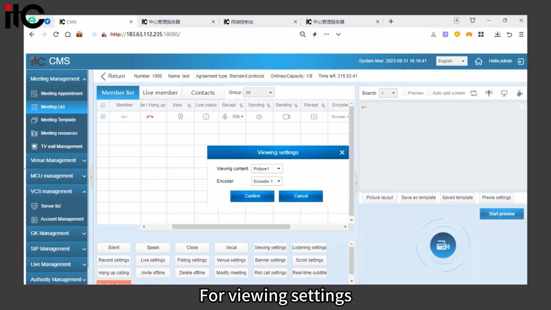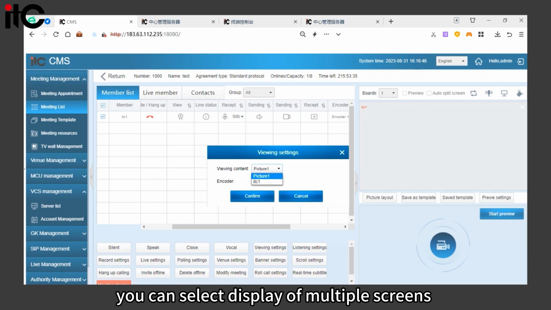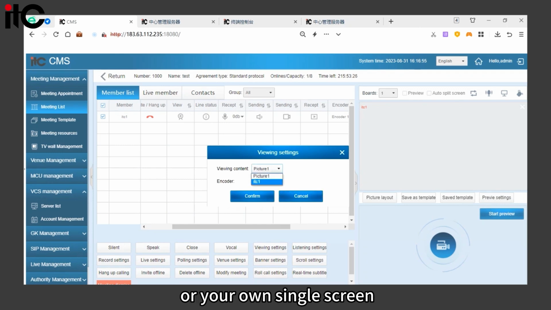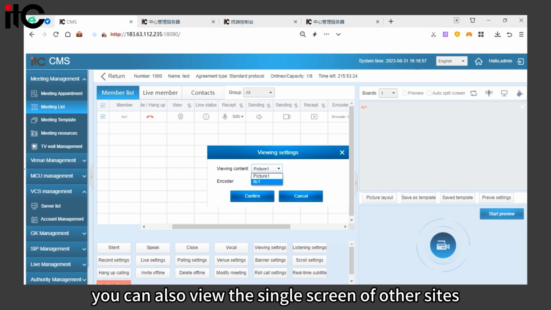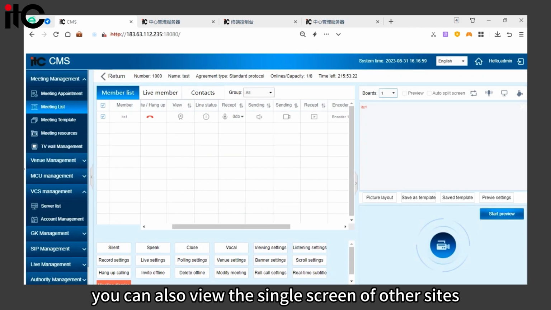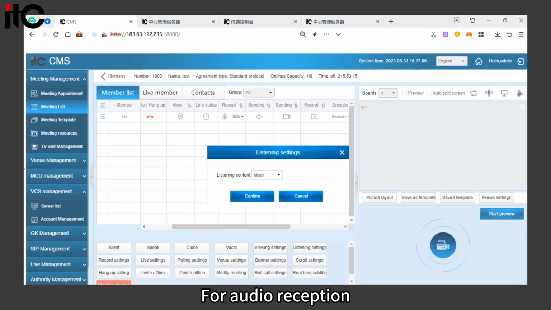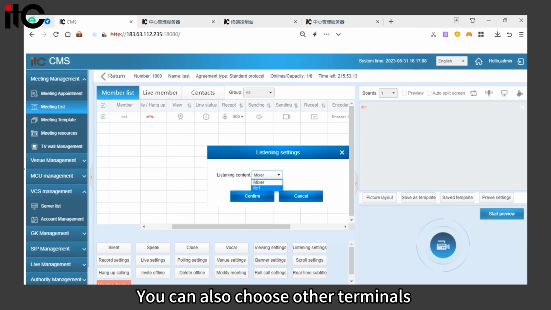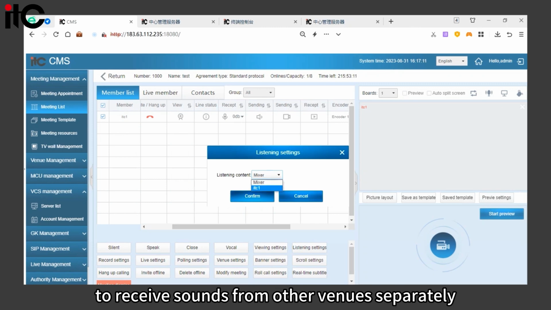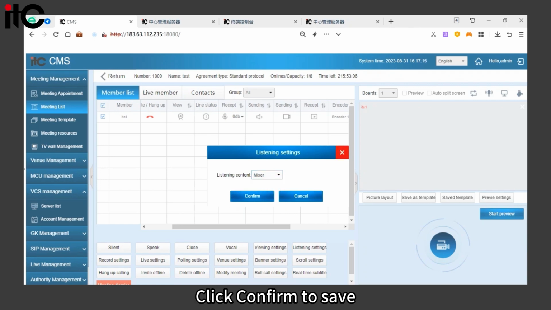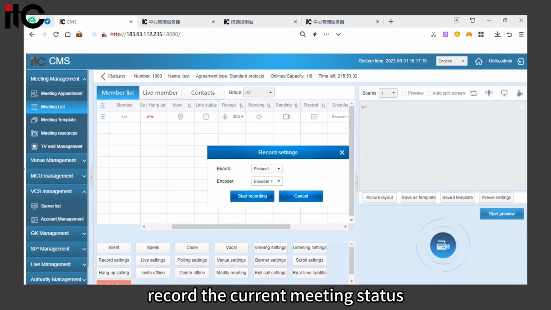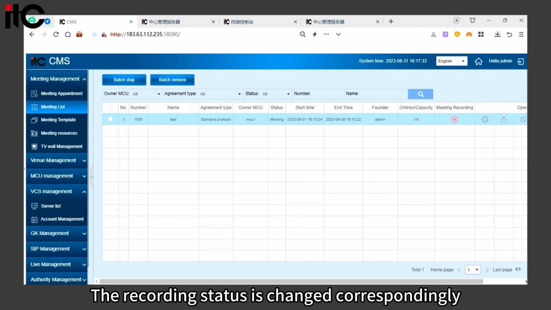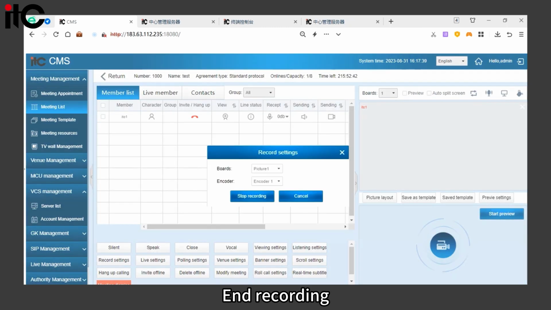For viewing settings, you can select display of multiple screens or your own single screen. If other terminals join the meeting, you can also view the single screen of other sites. For audio reception, usually select mixer. You can also choose other terminals to receive sounds from other venues separately. Click Confirm to save. For recording settings, record the current meeting status, such as multiple screens. Save to start recording. The recording status changes correspondingly. End recording.